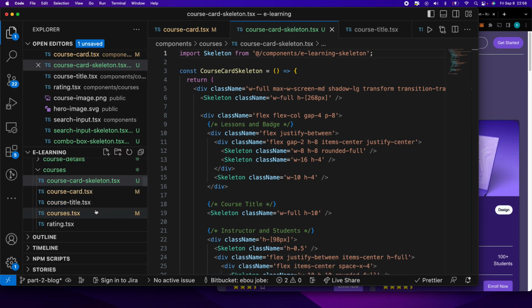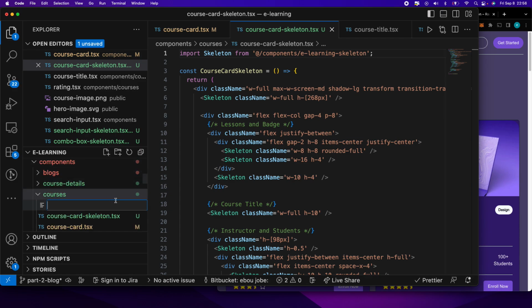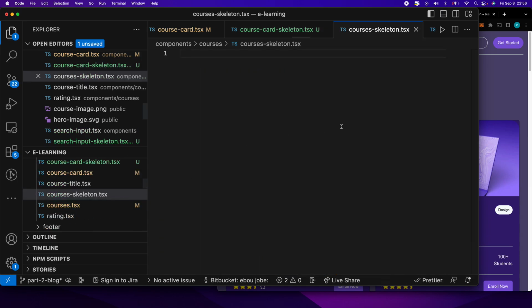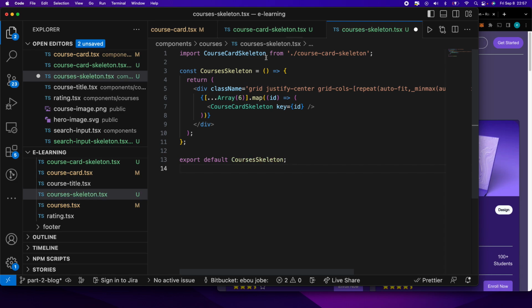What else is here that we need? Do we need courses? Yes, we do need it for courses as well, because that is the one that is rendering the different courses that we have. So I'll just copy this and create a new file called courses/skeleton.tsx. I'll save that and bring this in. We have the course card skeleton, so I'm just looping through to render six. I will save this. Is there any other skeleton that we need? For now, I think we should be good.